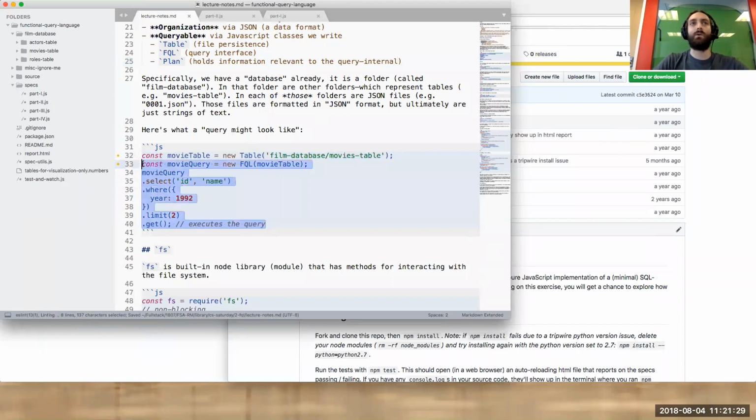Notice that this is how we would use our query language, and nothing here makes any reference to the plan. The plan is just something that FQL has so that it can hold on to information and split up responsibilities a little more.